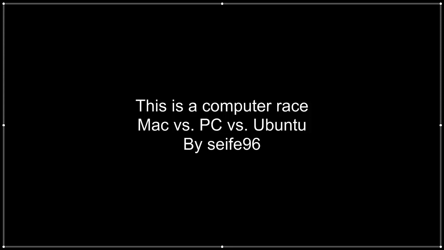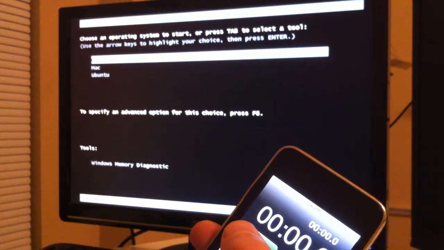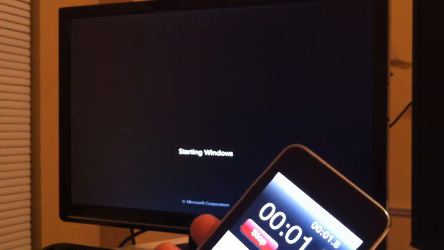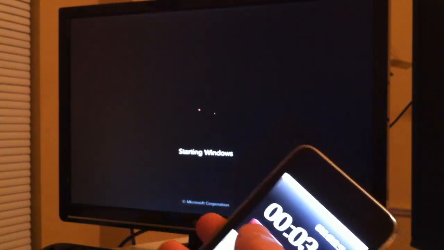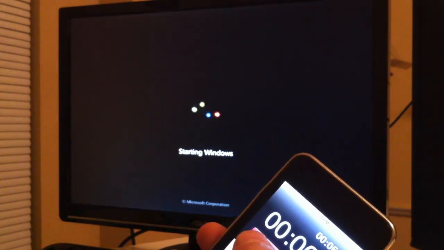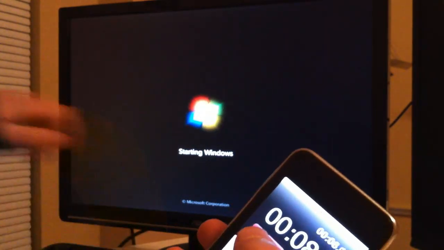This is a computer race, Mac vs PC vs Ubuntu. Competition 1 is the booting time. We'll start off with Windows 7. This video is based on real times. All systems are on the same computer and there are no fakes in this video.